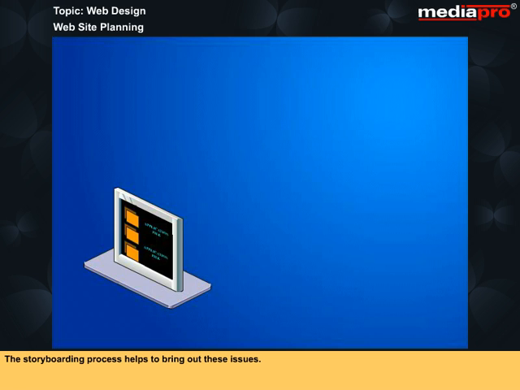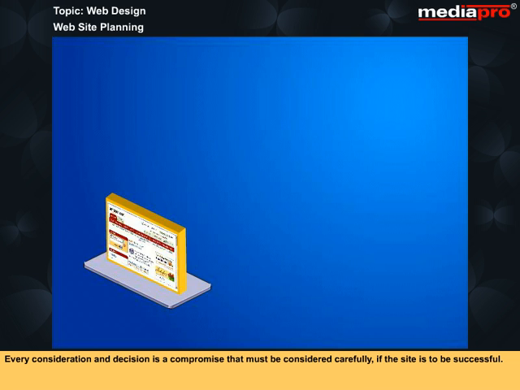The storyboarding process helps to bring out these issues. This process may take several walkthroughs to come up with a satisfactory design. Every consideration and decision is a compromise that must be considered carefully if the site is to be successful.